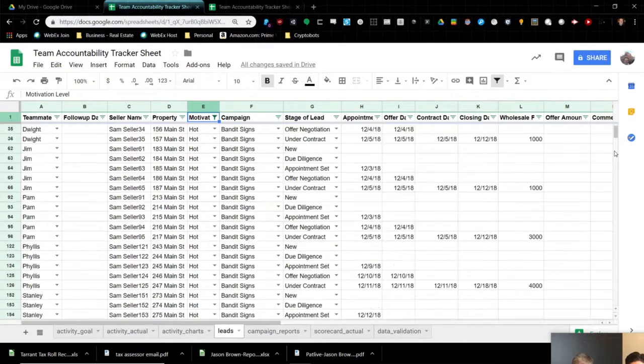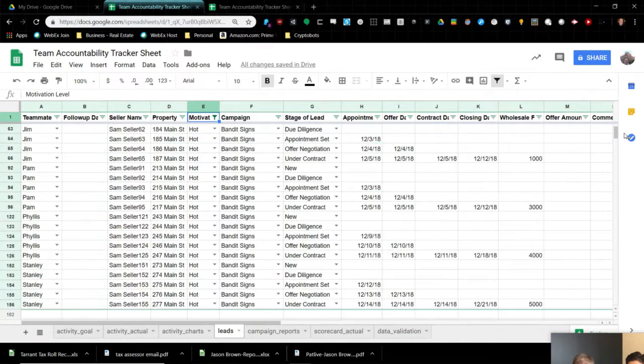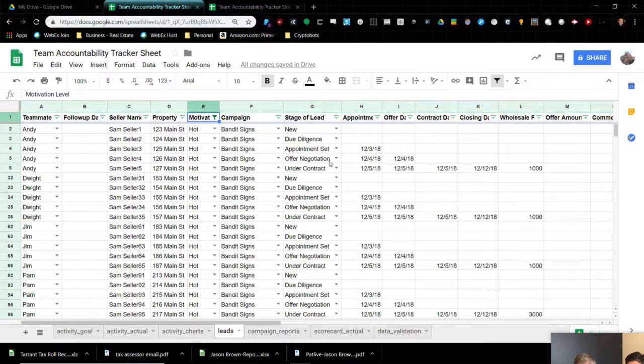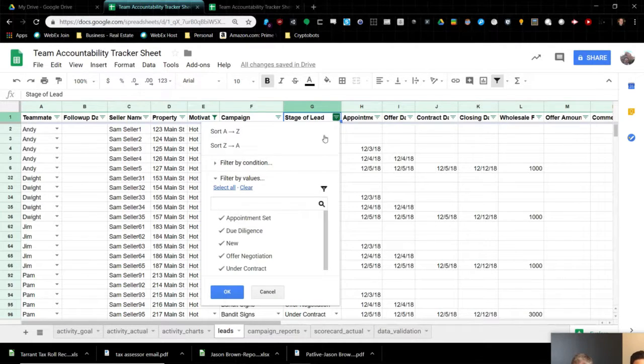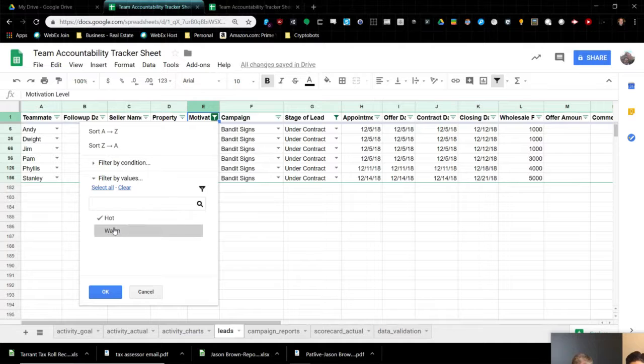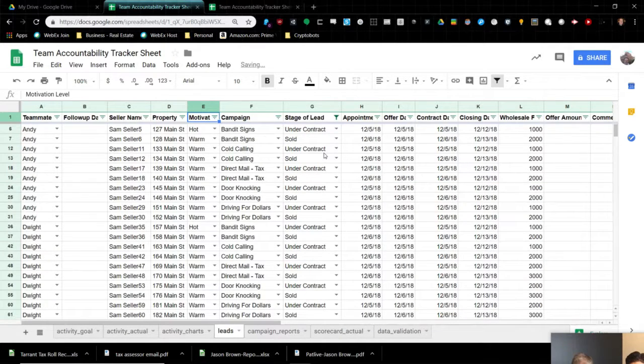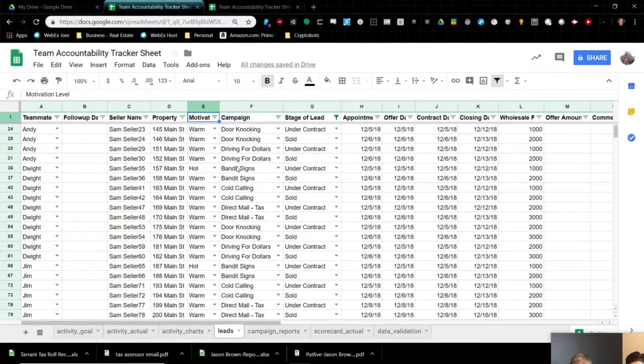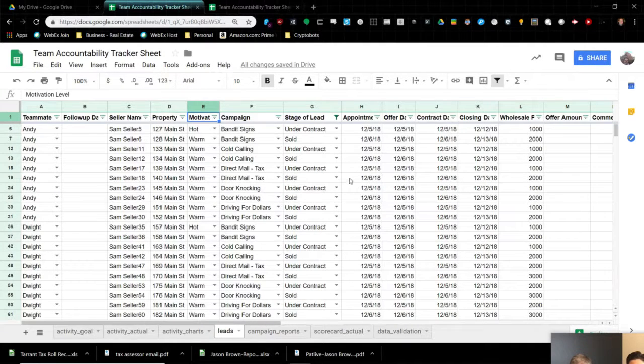These are all the campaigns in which I've got it set up, and it looks like I've only set them for bandit signs because we just got awesome bandit signs going on. We're bandit sign killers over here. And I only want to look at those under contract that were hot. There we go. If I want to do my warm ones that end up being under contract, I may have some there. You can play around with this to your heart's content, but this is just a quick tips and tricks on using filters to help take a look at what's going on.